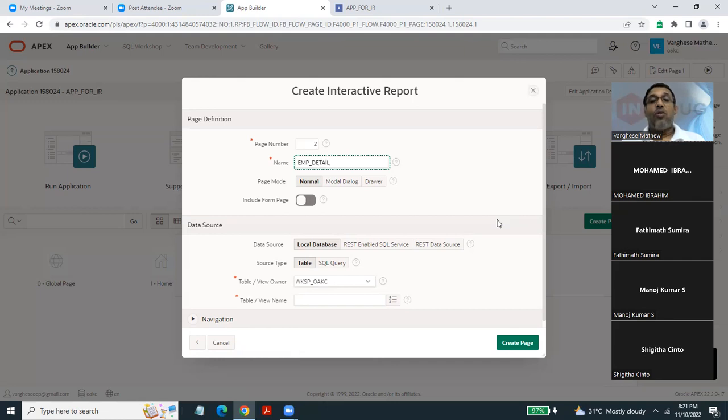Or else even short form also. Okay, these are the different types. I'm going to explain that also today: normal, modal, dialog, and drawer. Okay, so always remember, when you do the create interactive page, there is a button there.